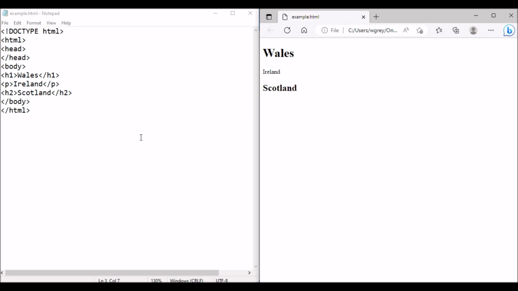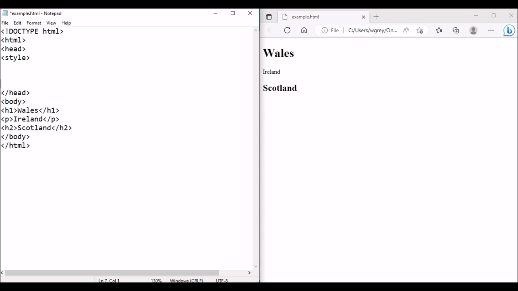Now we're going to start by creating a CSS script that's going to apply to this simple example we have here of just printing out Wales, Ireland and Scotland. So it's going to modify those elements there. When we insert a style sheet into our HTML file, we put that in the head of the page, and we have an opening style tag and a closing style tag. So now all our CSS code goes in between those two tags.